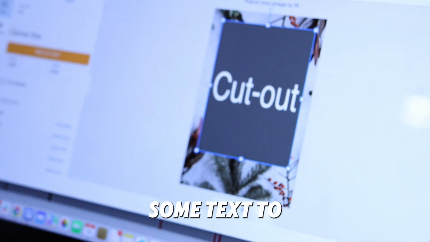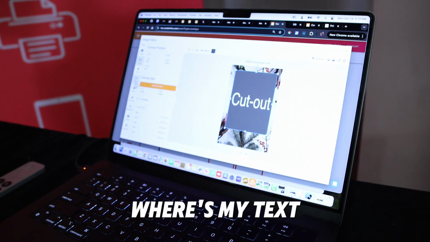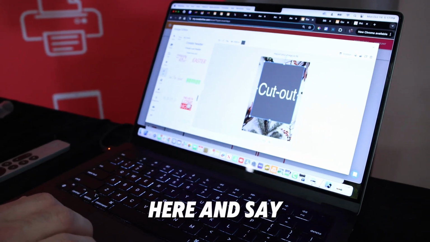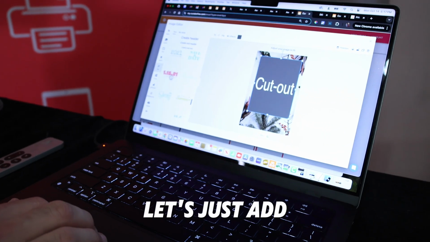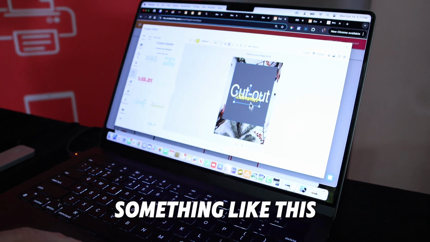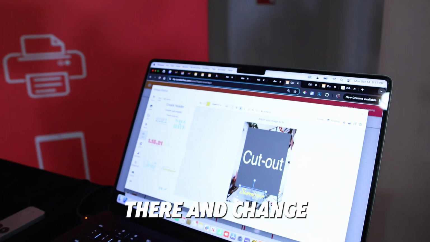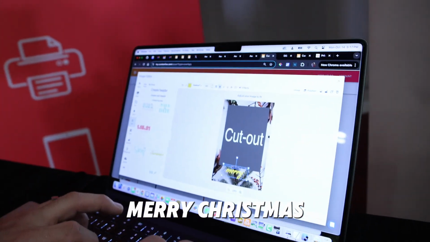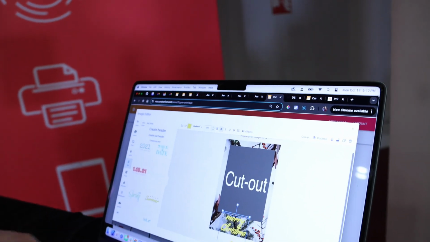And let's add some text to it. Where's my text editor? Text, there it is. And I can come down here and say, you know what? Let's just add something like this. And I can obviously go in there and change Merry Christmas, etc. You get my point.